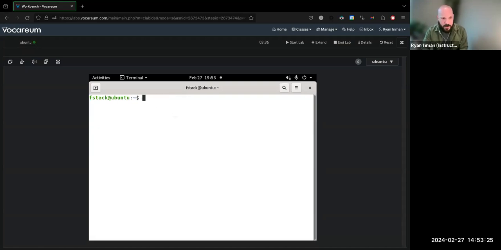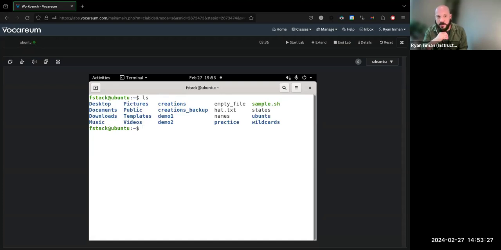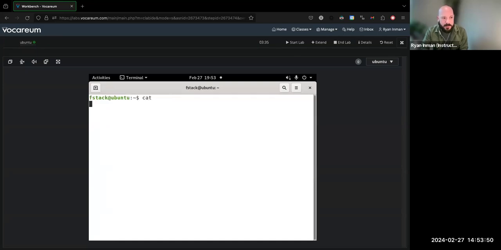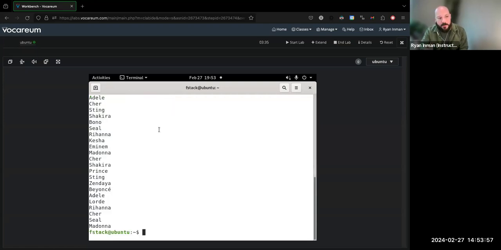I have a couple more files. Again, these are files that won't be on your system. I've created these files during lunch. But the first one is names. And if I cat this names file, I get a bunch of one word names, right? And there are repeats here as well. But this is all names. So if I cat this names file, it's going to dump in the order that the file is listed.